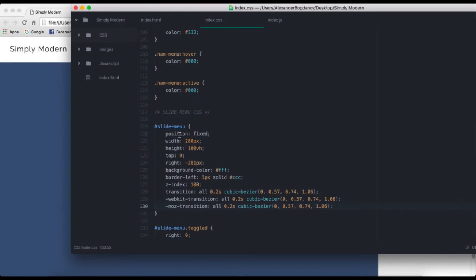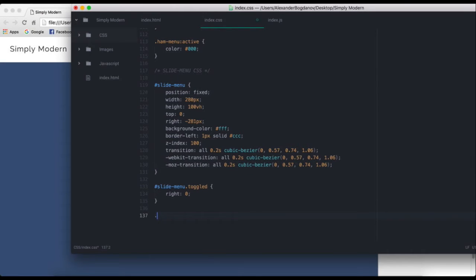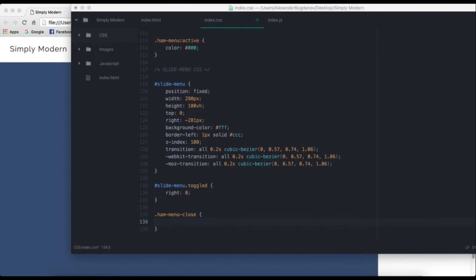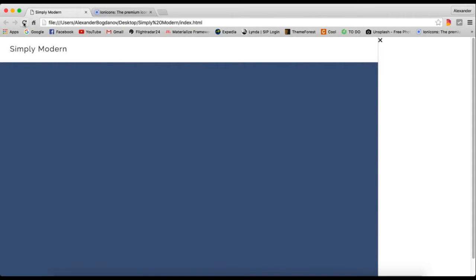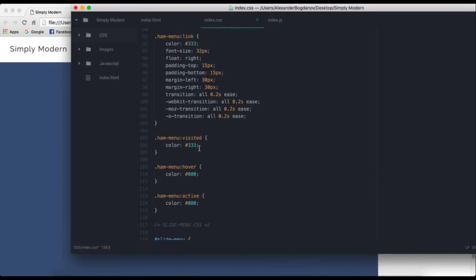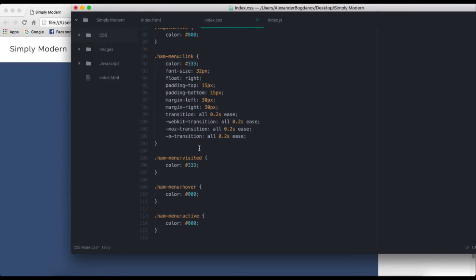Now we want to go ahead and style it right here. So ham menu close. And I'm not really sure why it's a link, but I mean a class, not a link. I'm really sorry, but I guess we'll stick to it. But all right, so ham menu close. So let me just see the offset of it. Oh, okay. So this is a link. Oh well, it doesn't really matter. We don't need a link. But let me just see the offset. So it's 30 pixels from the right and 15 pixels from the top.